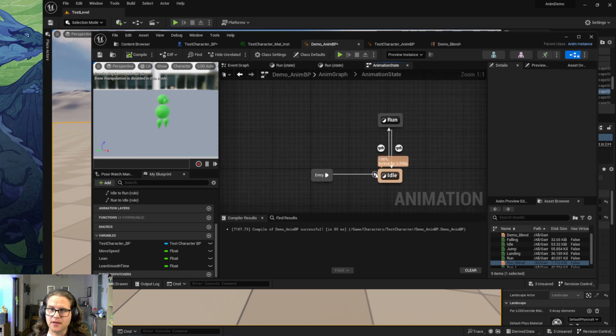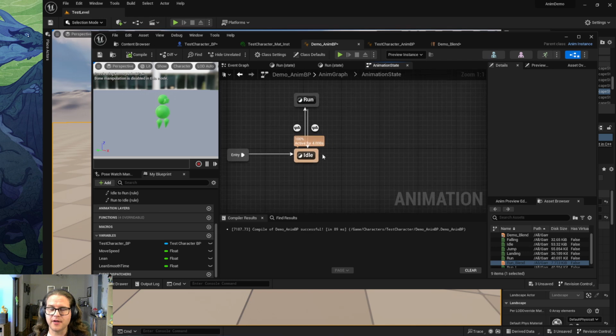So let's see. We got our run state and we got our idle state. So what else do we need? We have a jump, right? And then from the jump, we have a falling and a landing animation. So I'll go through these a little quicker than I have been, because I know this took quite a bit to get going here. So let's just go through these a lot faster.